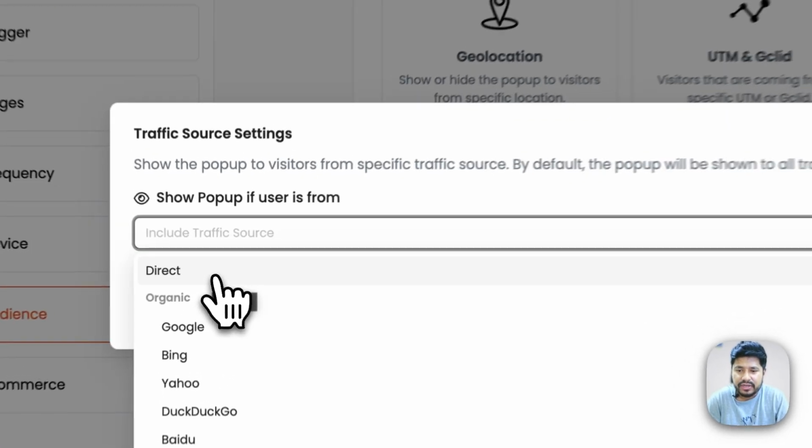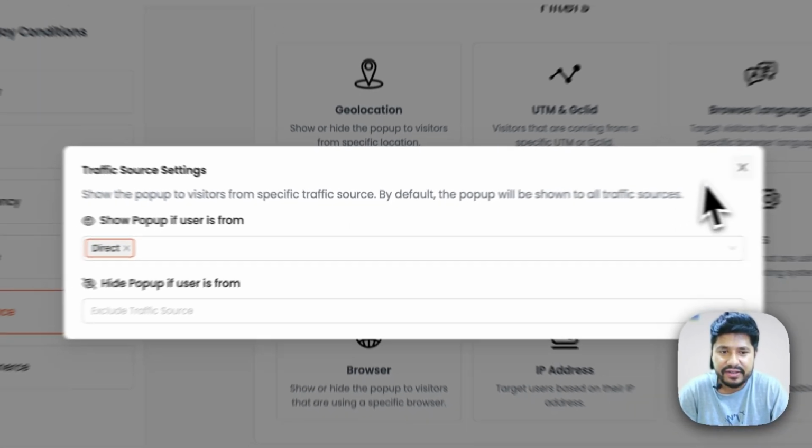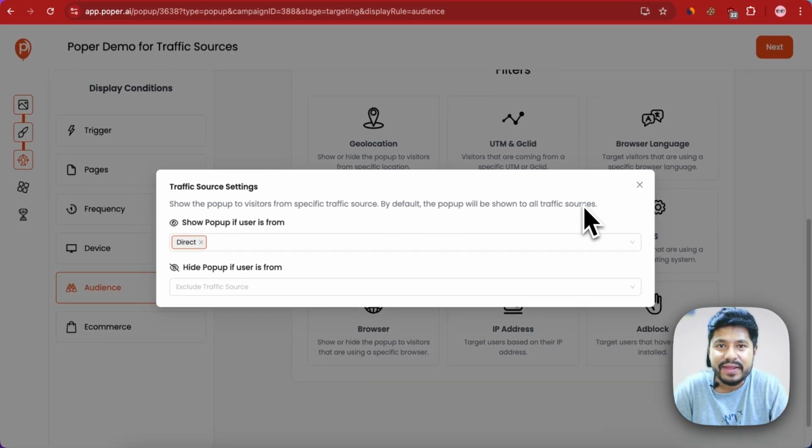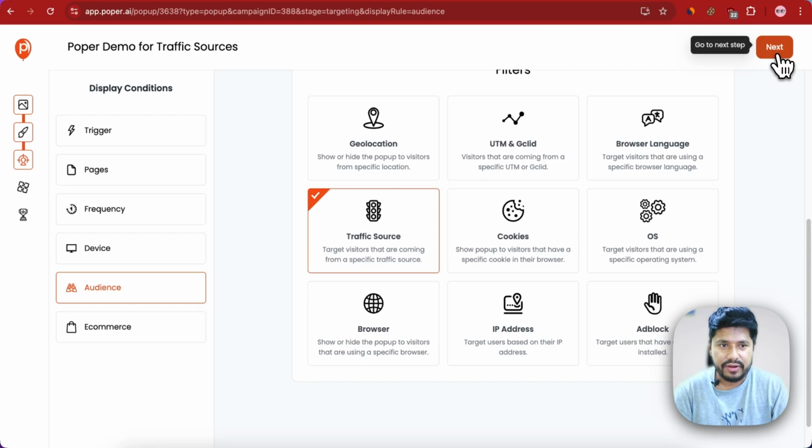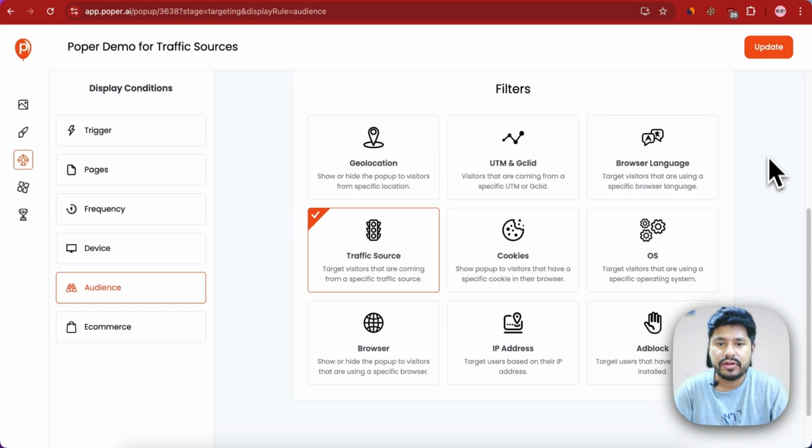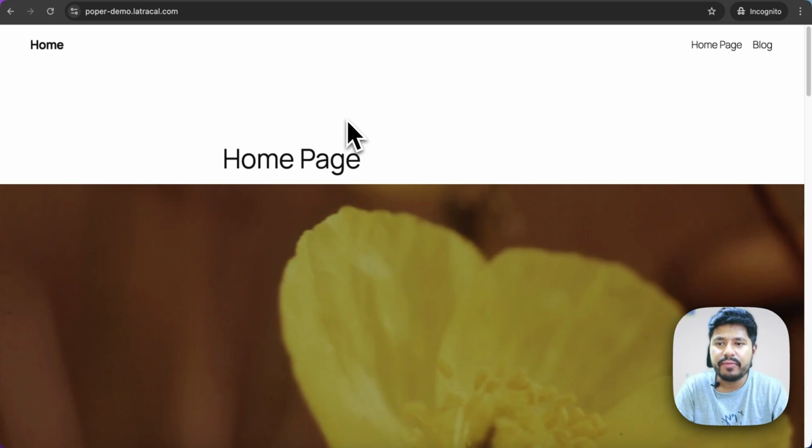If I click on this direct, and yeah, direct means if someone is directly coming to your website by entering the URL, so it means direct. So let's see how it works. I'll click on next and then I'll update it. So let's go to our demo site to see how it works. So right now I'm at my demo site, so let's refresh it.